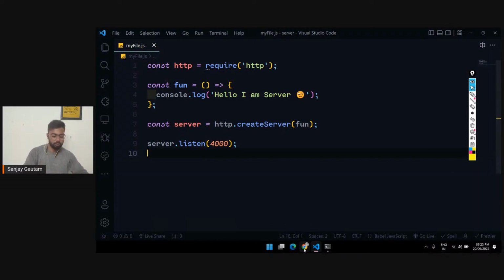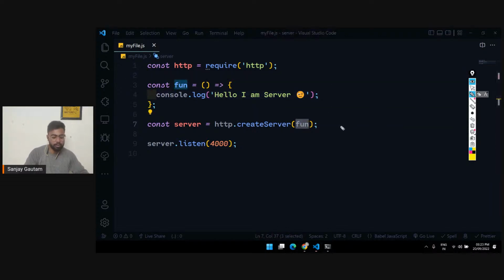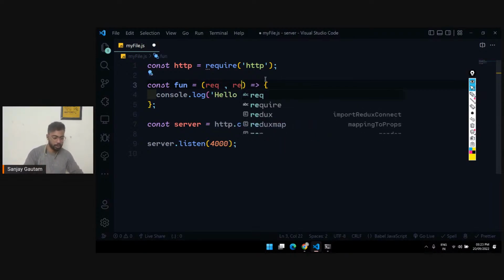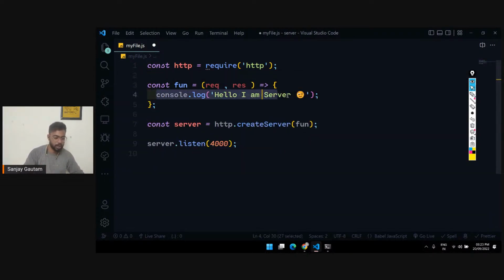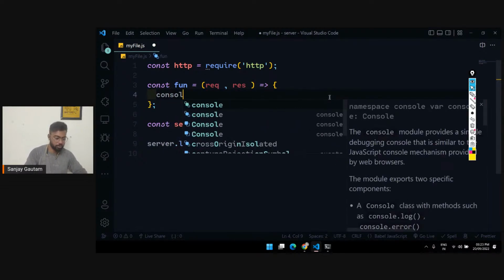Now I'm going to give you a quick recap of what we did till now. This is the function that we have passed inside this, and every time we get a request, this function is going to get executed. This function has two parameters: first is request and second is response. And this request is an object basically.